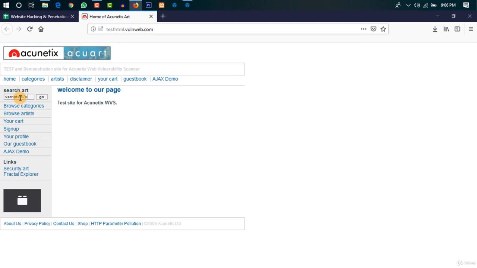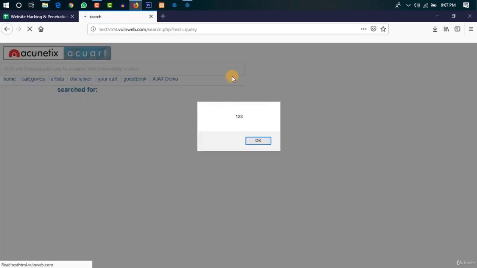For example, there is a script tag. I'm going to use a script tag here, and let's say alert 123. Like this is a script tag I just use. I can say go, and you can see this page is vulnerable to XSS, which is cross-site scripting.